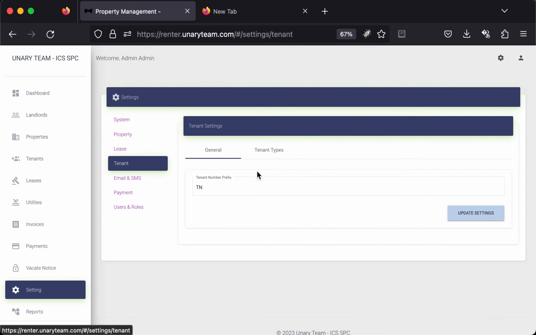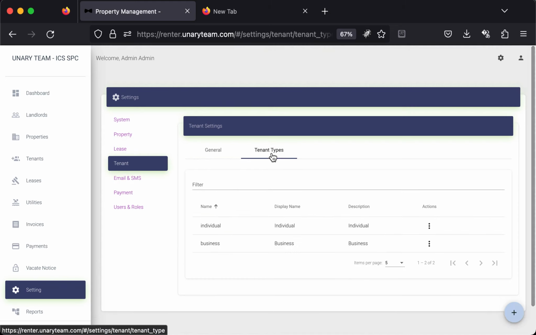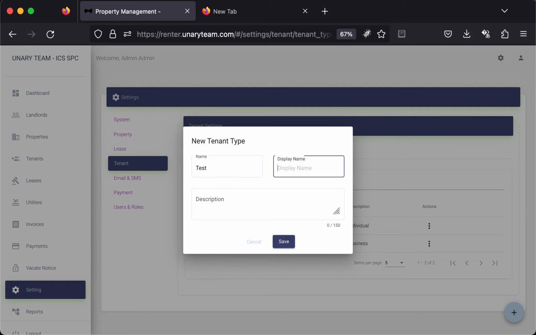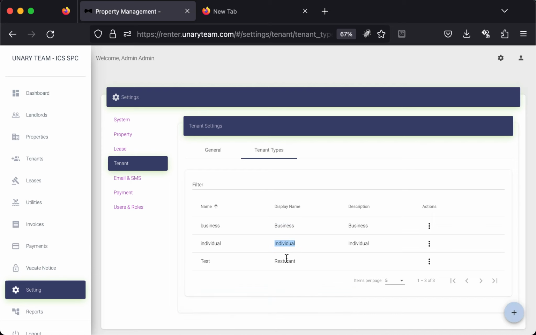Here in the tenant, you can modify the tenant number prefix, tenant types, whether it's individual or business, or if you want to define a new one, let's say you can give it a name, any name, and the display name could be something else. For example, a restaurant, like this. If you want to put a description, that's optional. So now, if anyone wants to put any tenant type, they will see 3 options: business, individual, and restaurant.